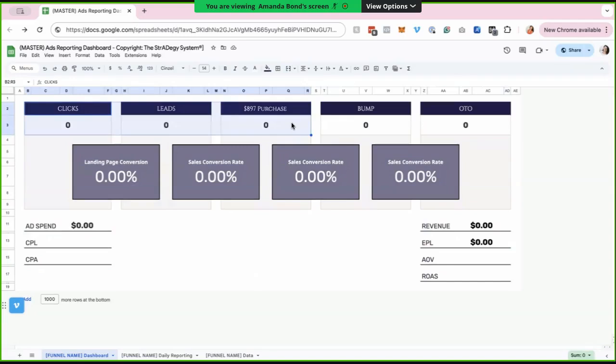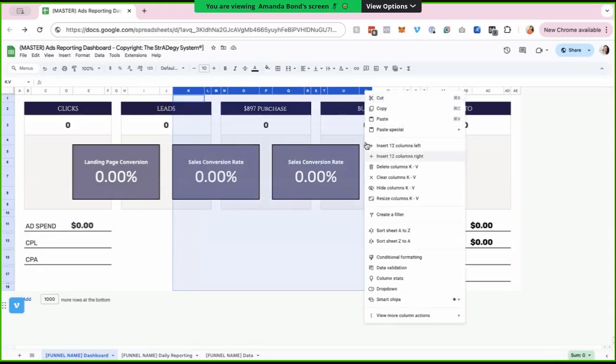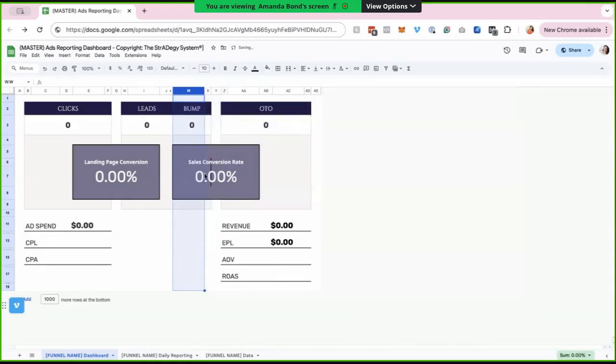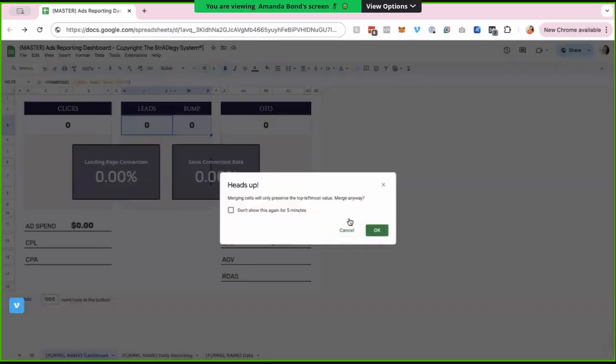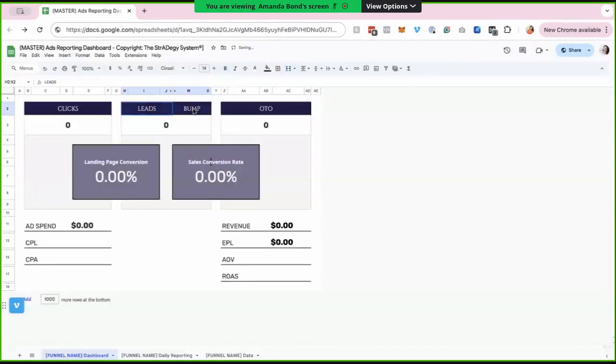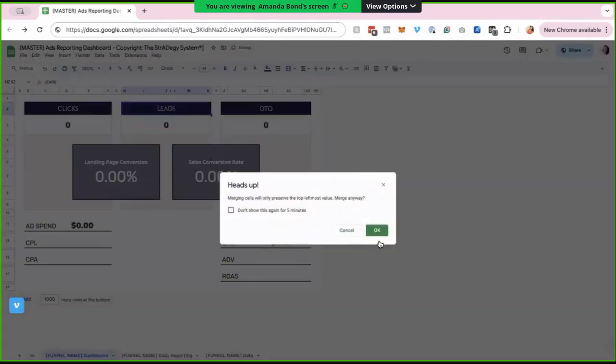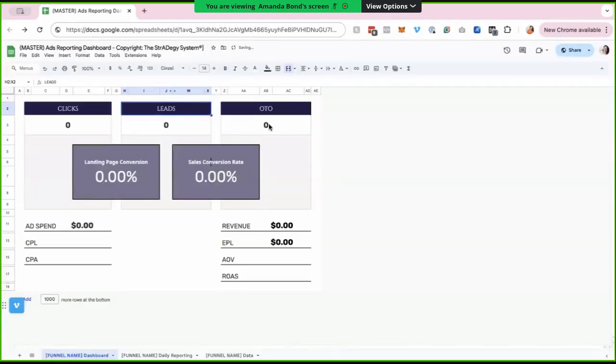I don't have order bumps. I don't have one-time offers. So I would be fine with just these 3 right here. If that's you, you can basically just delete this whole middle part. So just delete them, and then all you would do is merge those together, and that would be your complete dashboard.